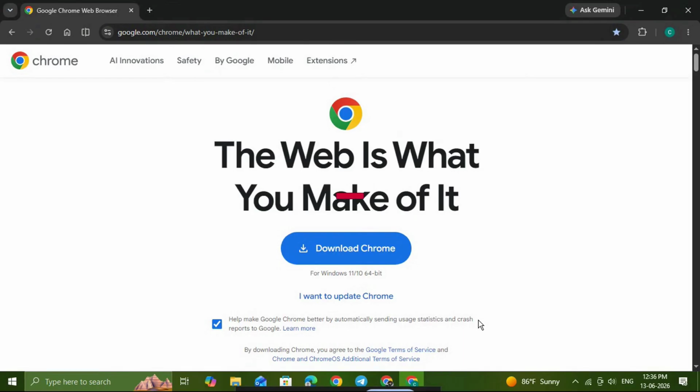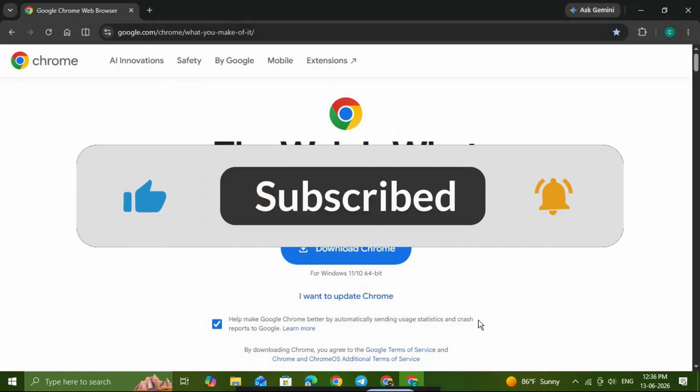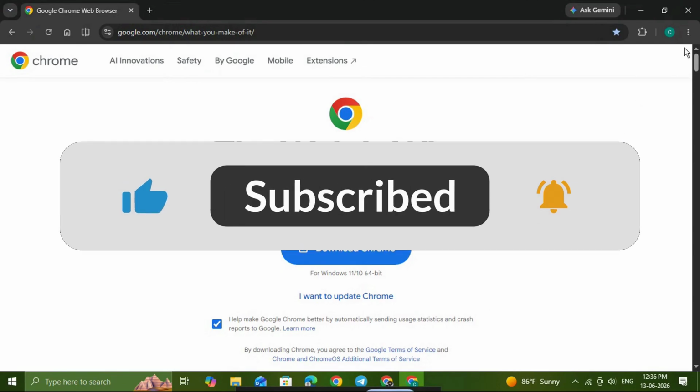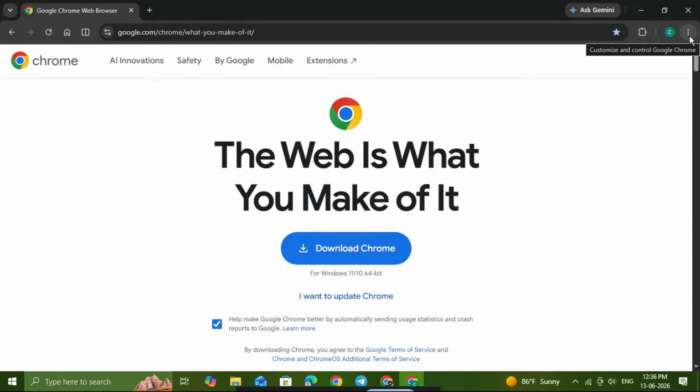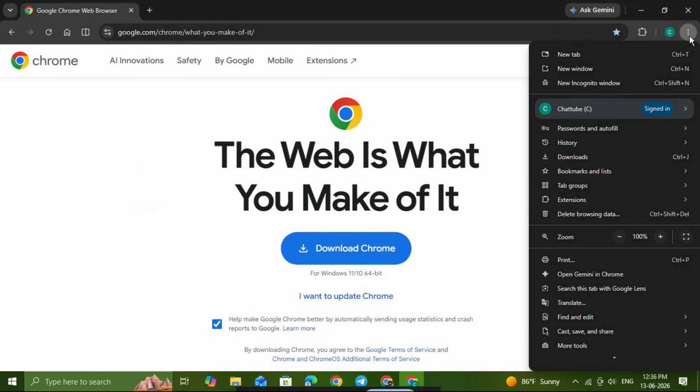Alright, let's jump in. First, open Google Chrome and look to the top right corner of the browser window. You'll see the three vertical dots button. Click that menu to open Chrome's main options. Once the menu appears, look for the line labeled Zoom. This is where Chrome gives you quick control over how large or small the page appears.